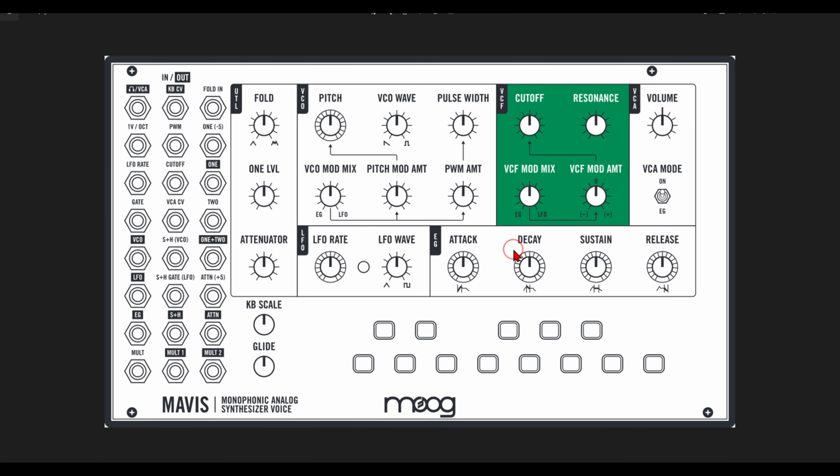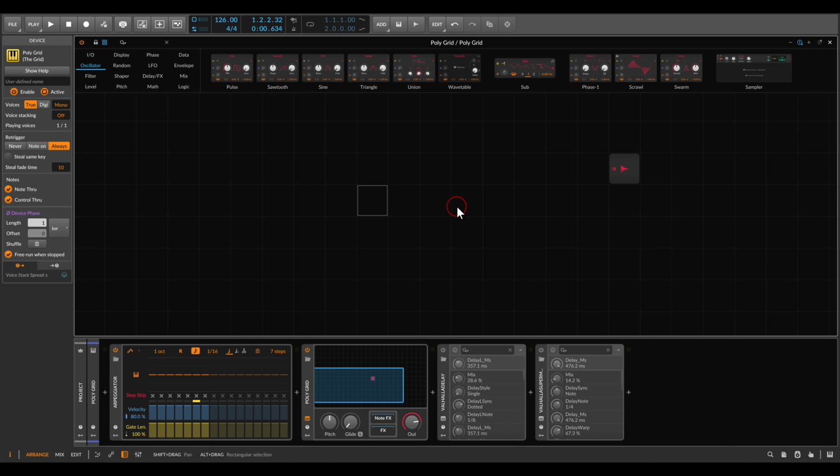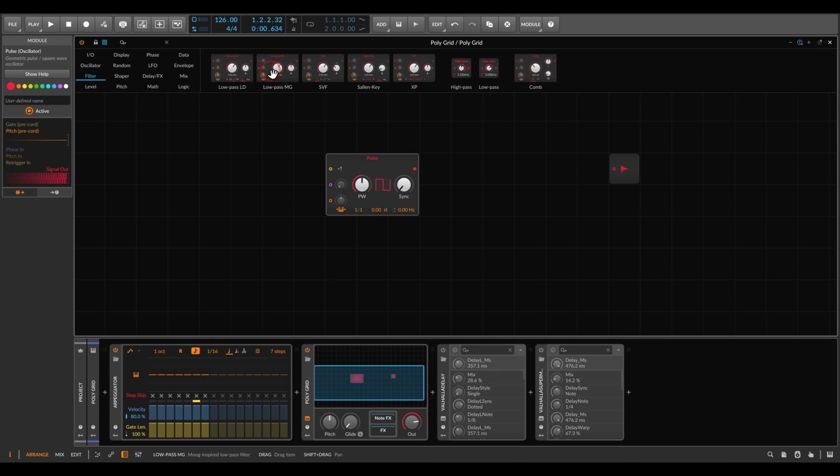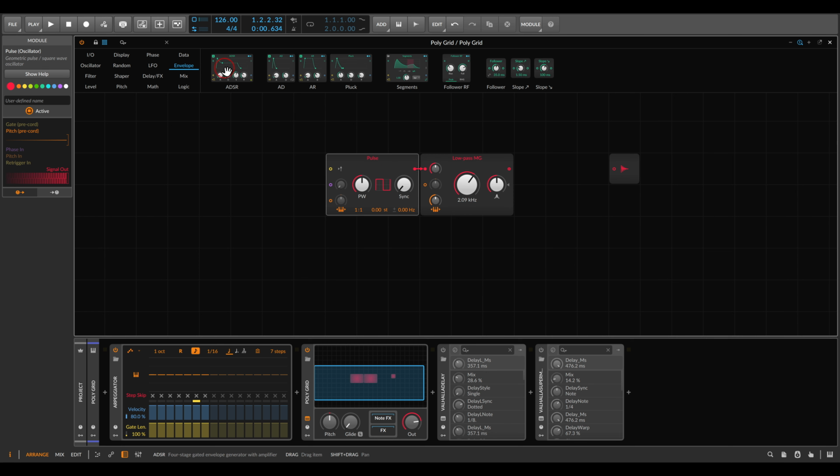So again, on the Mavis, we have an oscillator going through a filter, and there's an envelope controlling the amplitude of this voice. So in Bitwig, I will use in this case the pulse oscillator. Right, this will go through a filter. Of course, I will use the Moog type 1. And then we have an envelope controlling the amplitude of this voice, and this will go also to the output. And this is the simple setup that we will build upon.